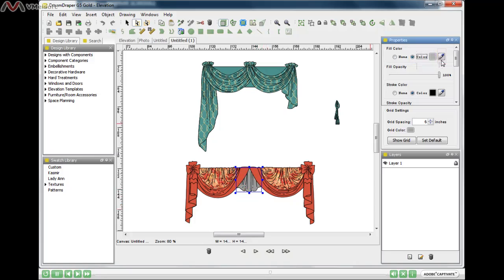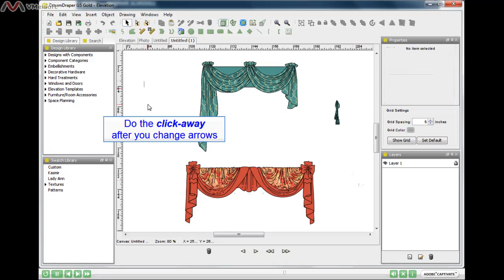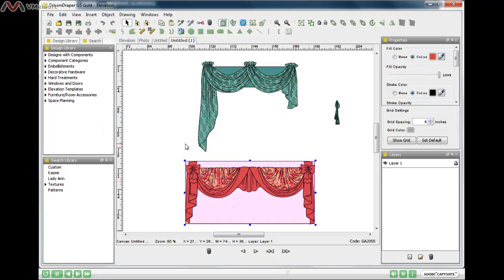And I can click on the eyedropper and pick up the coral color. There, that's exactly what I wanted to do. Now that I'm done with the second arrow, go back to your default design mode and click on the first arrow. Every time you change arrows, do the click away. And if I highlight my treatment, notice the entire treatment gets highlighted, not just the jabot. So I am back to my default design mode.